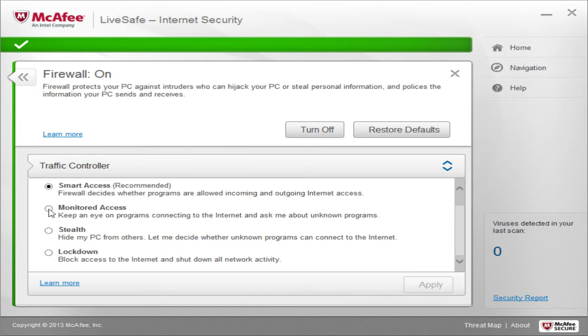You want to click this, because then when something pops up and it says, hey, this program wants to connect to the internet, it's asking for information from the internet, or it's asking to send information to the internet, you'll have to say yes or no.